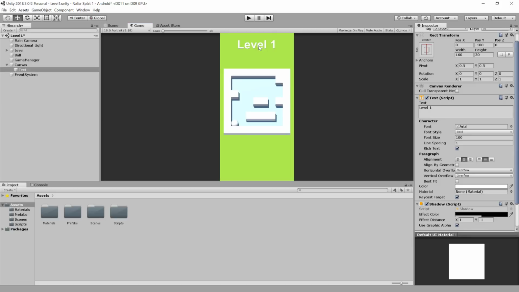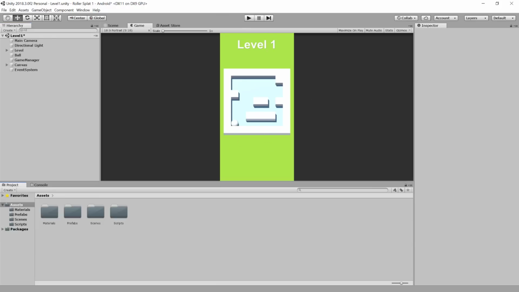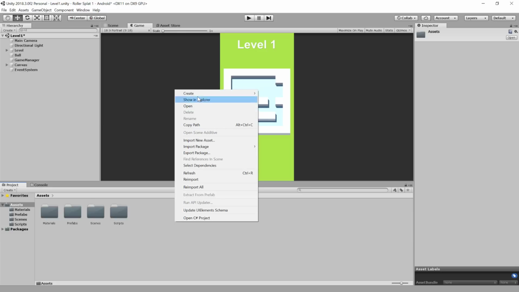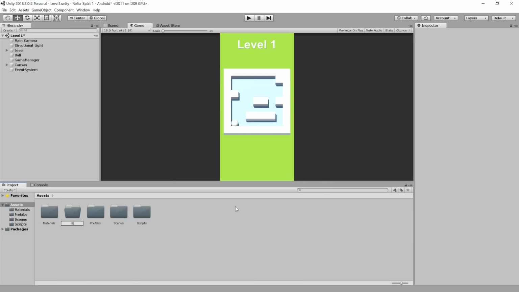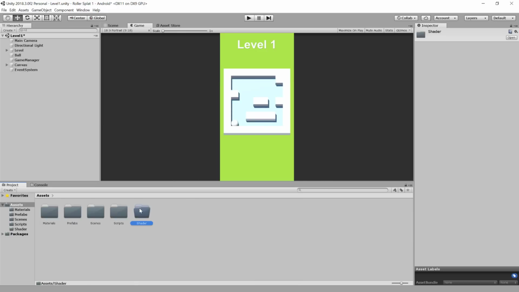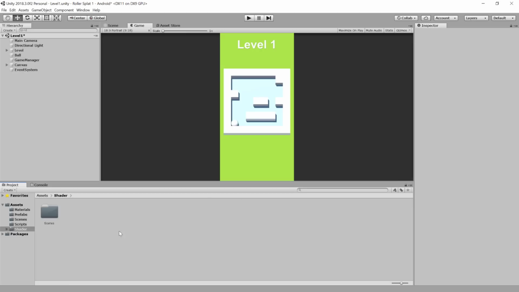All right. Now that we have the canvas, I would like to change the background because I would like this to look as close as possible to the original. Now, in order to do that, we need to add a shader. So I'm going to create a new folder, which I'm going to call shader. And in that folder, I'm going to drag a gradient shader that we have created.